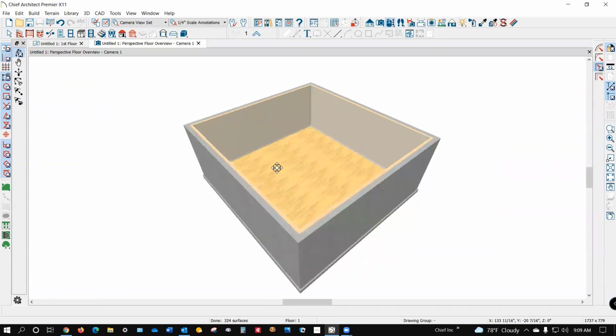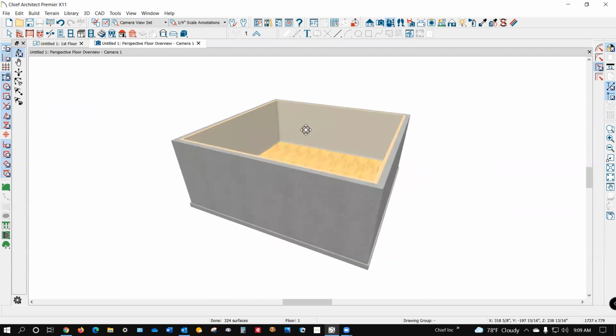Okay. It's not rocket science, but you do have to learn what Chief Architect's tools and settings can do and what they can't do. And that's part of the learning curve.